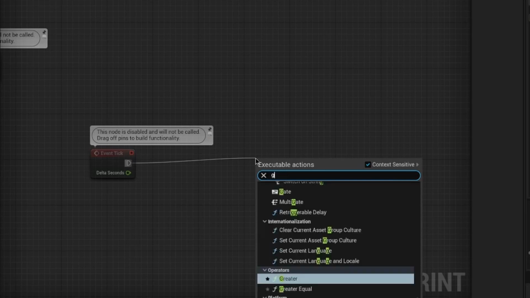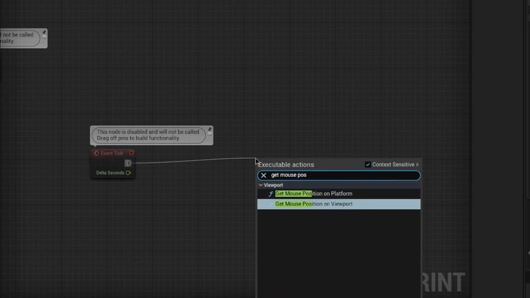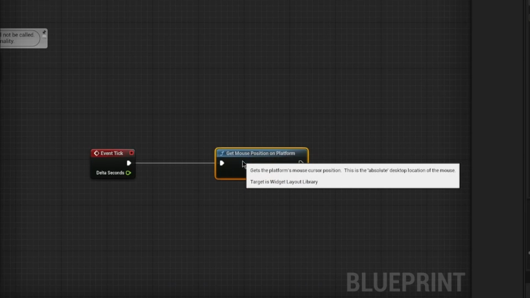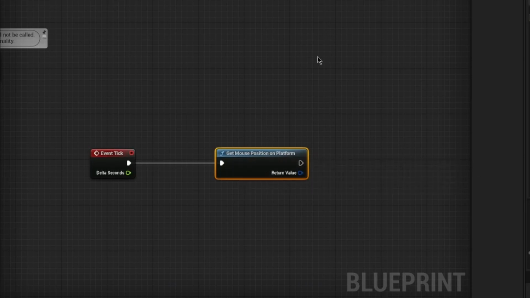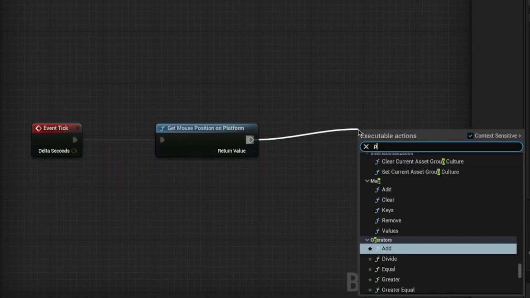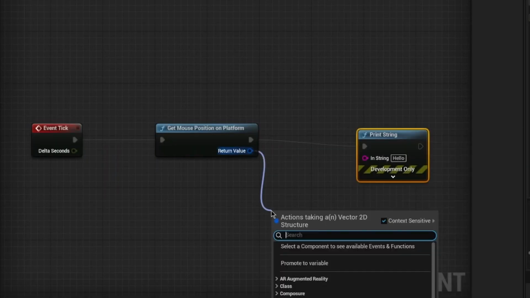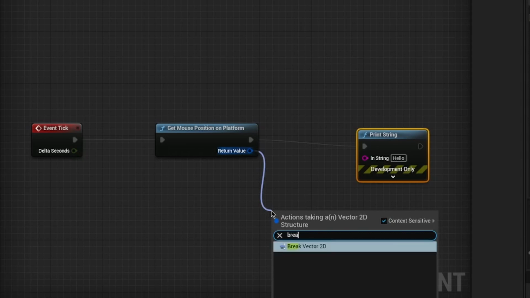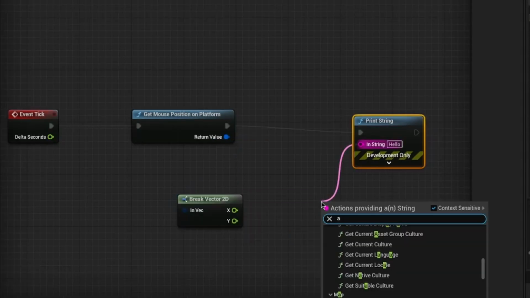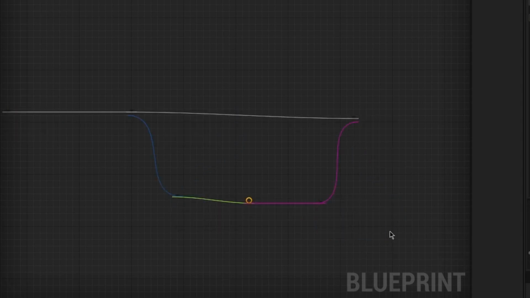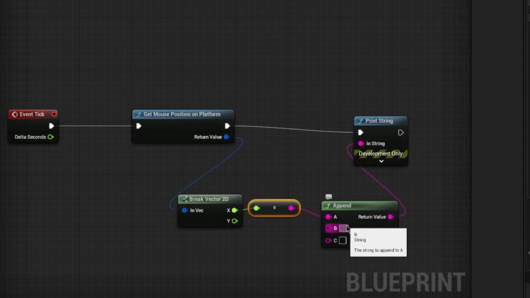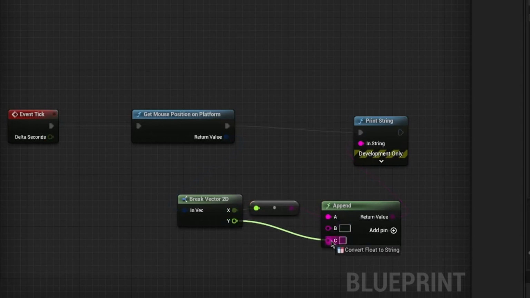We're going to get mouse position on platform. Now, it's really important to use on platform. This node is going to give us basically the position of the mouse anywhere on any of our displays. Come over here and we're going to build a print. We're going to need to get float values from it, so we're going to break vector 2D. Grab an append. We're going to add a little bit of space in between them just for clarity's sake.